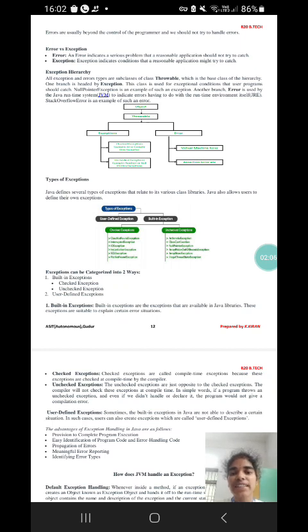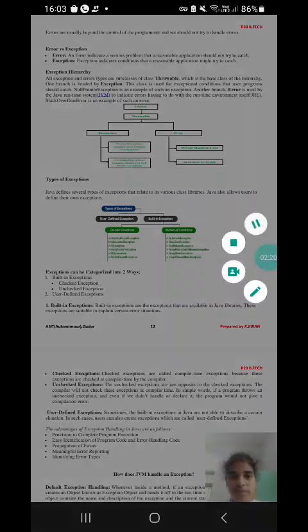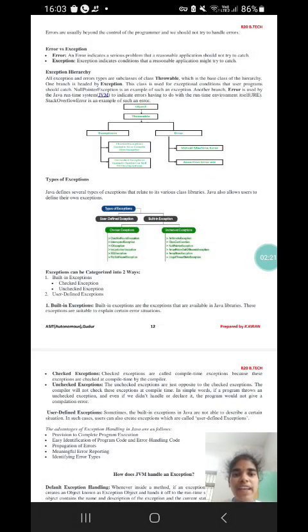Exception hierarchy. All exception and error types are subclasses of class Throwable, which is the base class of the hierarchy. One branch is headed by Exception. This class is used for exceptional conditions. Another branch, Error, is used by the Java runtime system, the JVM, the Java Virtual Machine, to indicate errors having to do with the runtime environment itself. StackOverflowError is an example of such an error.